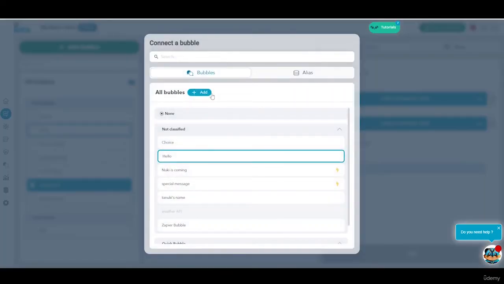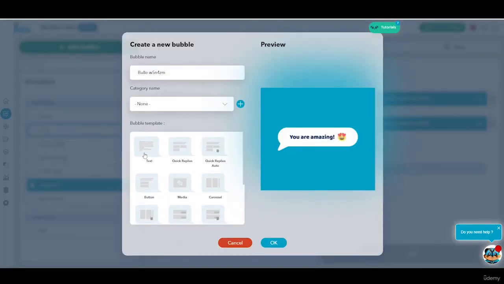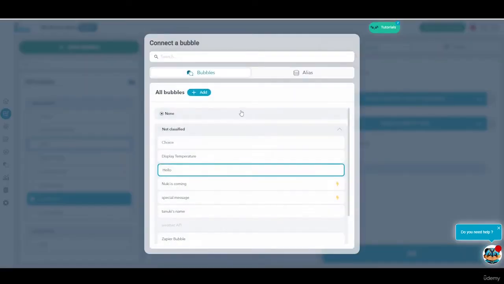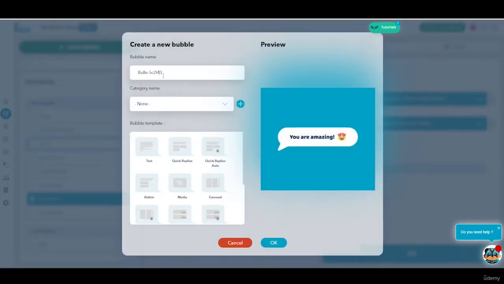Create a new bubble that will show the information. And a fallback bubble in case the API call fails. It's almost done, stay with me a little bit more.